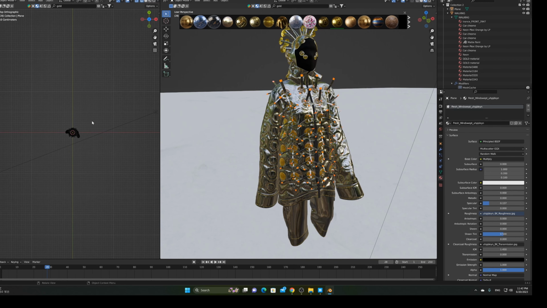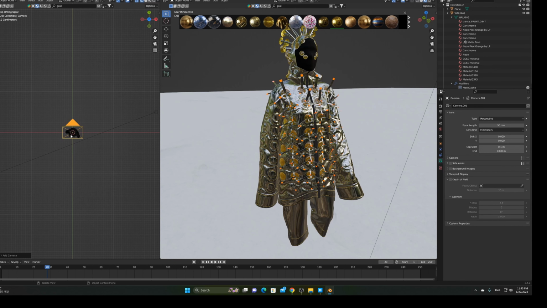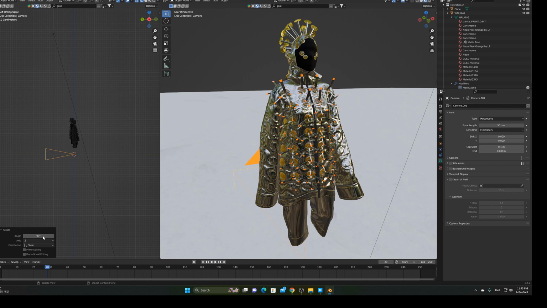Okay, now you have to create the camera. So Shift A, go to the camera here, select the camera. So camera here. Then you have to rotate the camera. So keyboard R is rotate, and click. Then in here you can type 90 degrees. So it's perfect, a 90-degree angle.